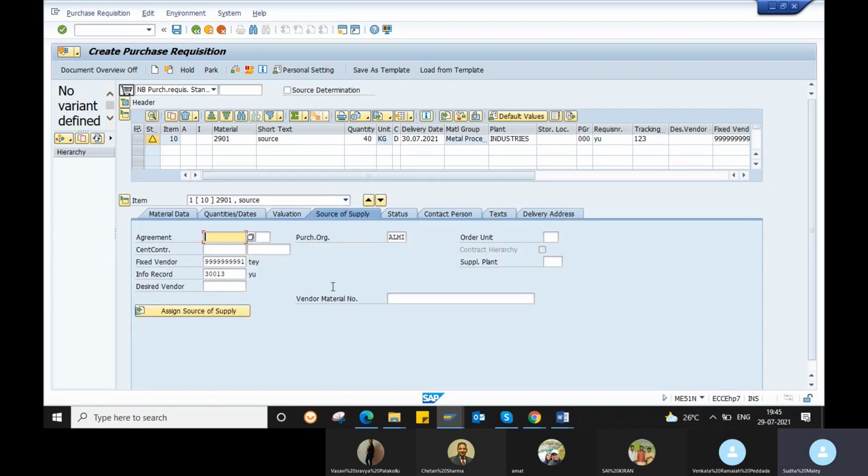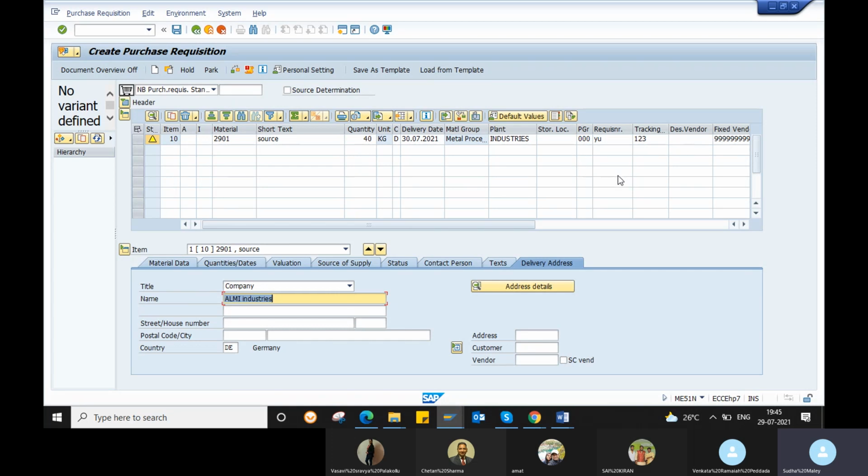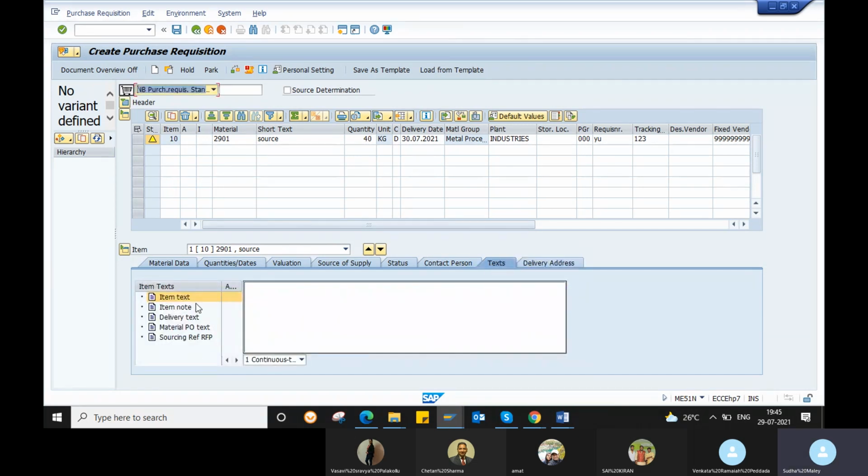Okay, this is about the price. So source of supply, your fixed vendor, your info record, you can see in the source of supply tab. Okay. So the delivery address in the sense your planned delivery address. So for example, you put this order, your planned delivery address you can see here. Okay, so your planned address you can see in the delivery address because the vendor will need to deliver to the plant only.